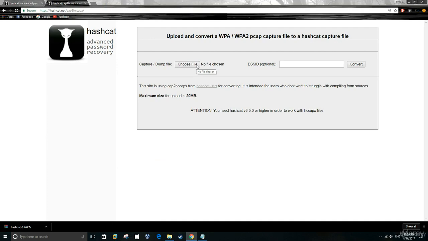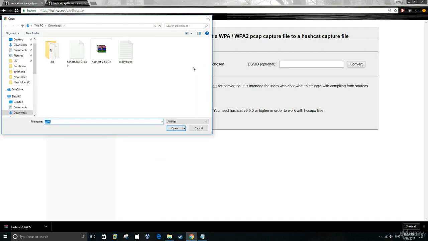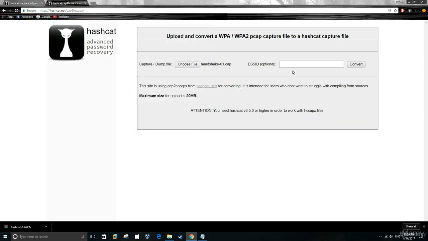Now all you'll have to do is just click on Choose File, choose the cap file that contains the handshake, click on Open, and then put the network name in the ESSID field. Now my network name is already stored in there, so it's UPC723762. I'm going to click on Convert. Now as you can see, this automatically changed the file type to a HCCAPX file, and it automatically downloaded it for me as well.